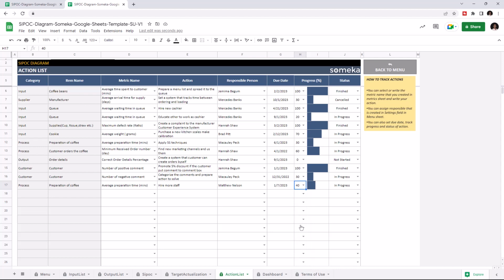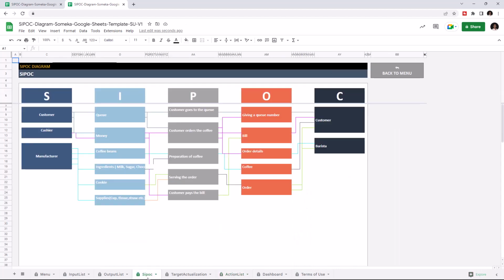Now we can check the output field, starting with SIPOC. So this is where you can actually see the SIPOC diagram itself. And this chart automatically creates according to your inputs. You can see the relation between each element here.